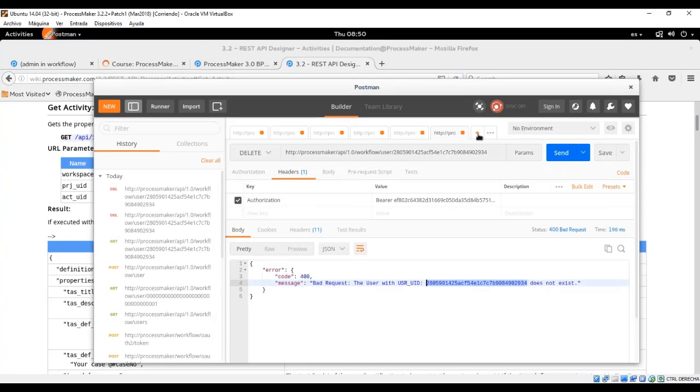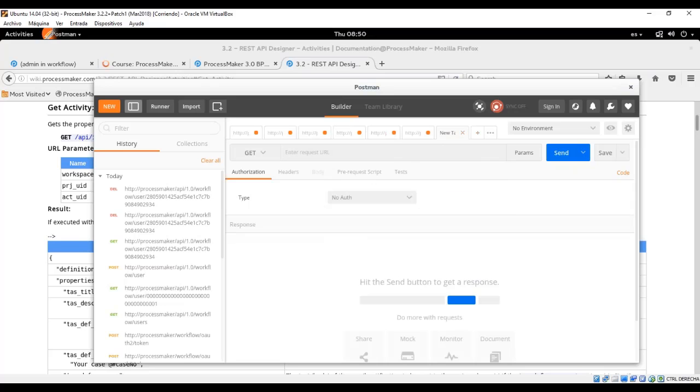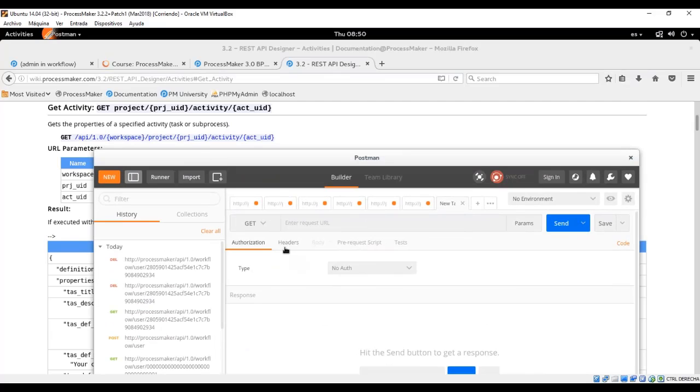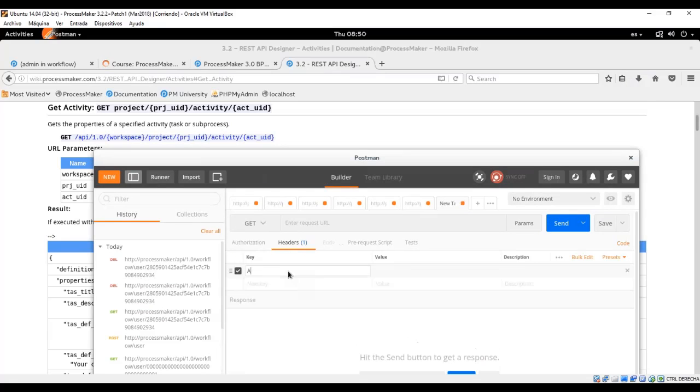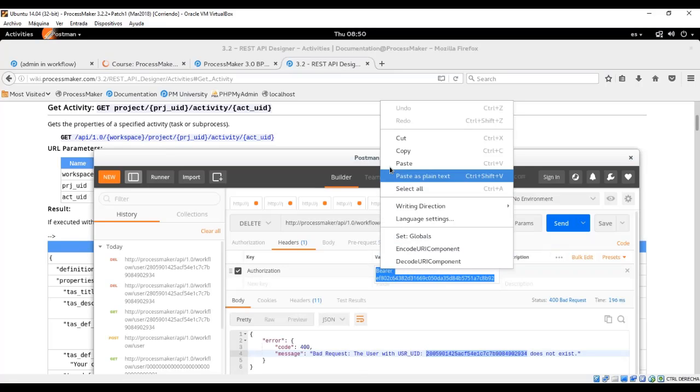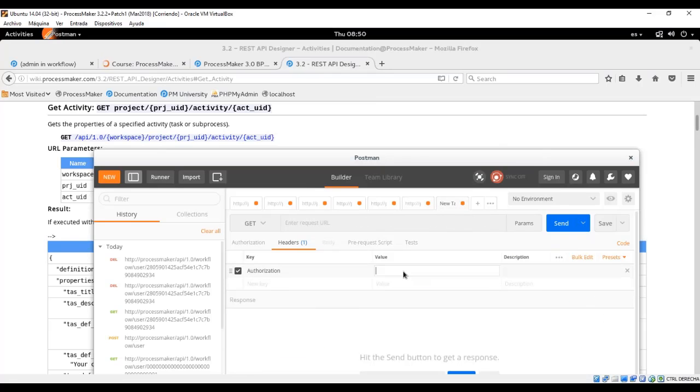Let's create a new one. I'm going to copy this authorization. Okay. So this is a get method. Let's say header authorization bearer. Oh, what happened? Remove this. Let's copy the one from here. Copy. There. And let's type the URL.